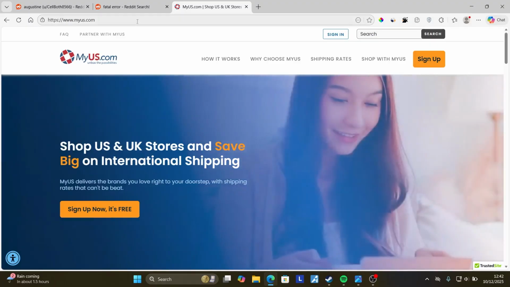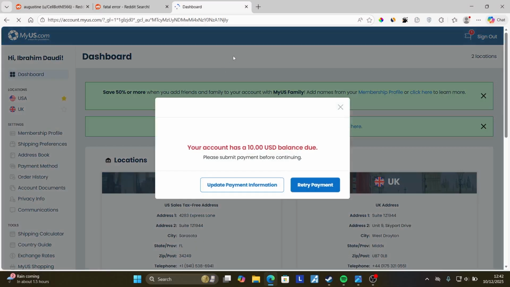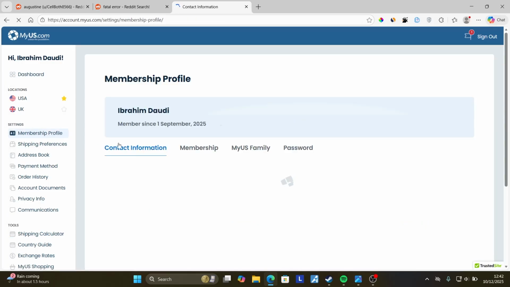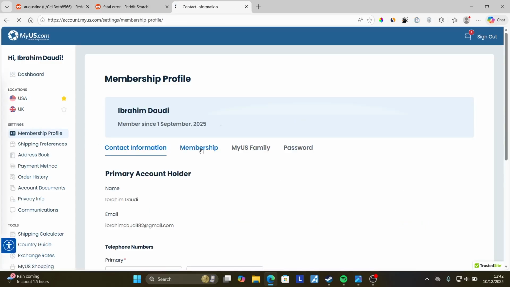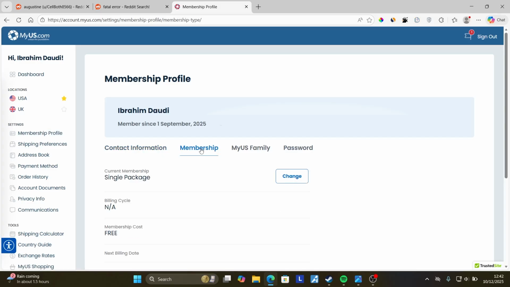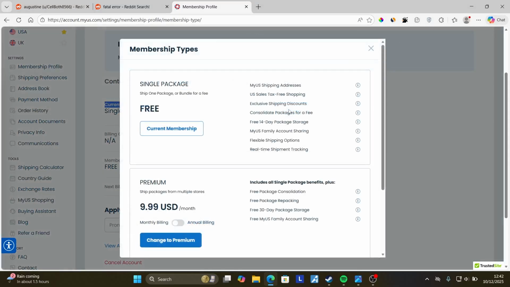Now once you go to myus.com website, select here sign in to sign in into your account that you want to cancel the membership. Now upon sign in, just select here membership profile, then select here on membership. Now also select here on the membership, you can select here on the current membership. As you can see here on the current membership, you can select change.